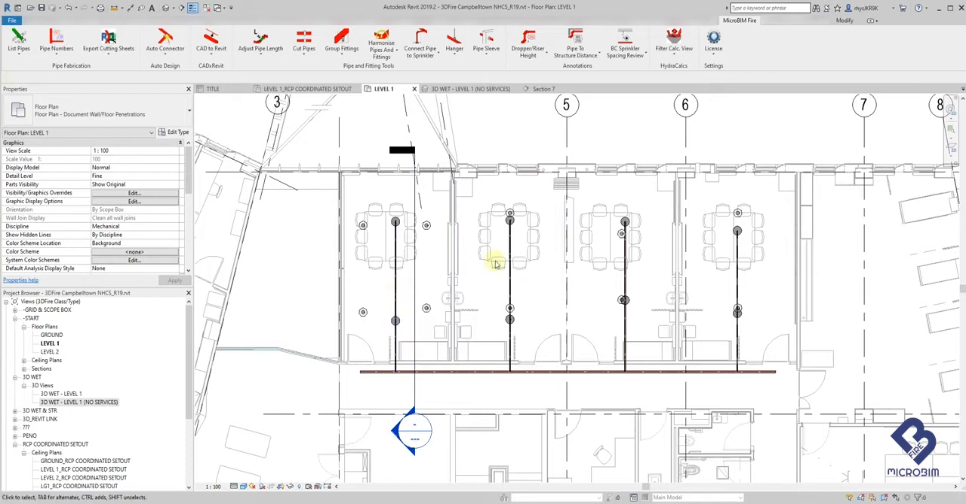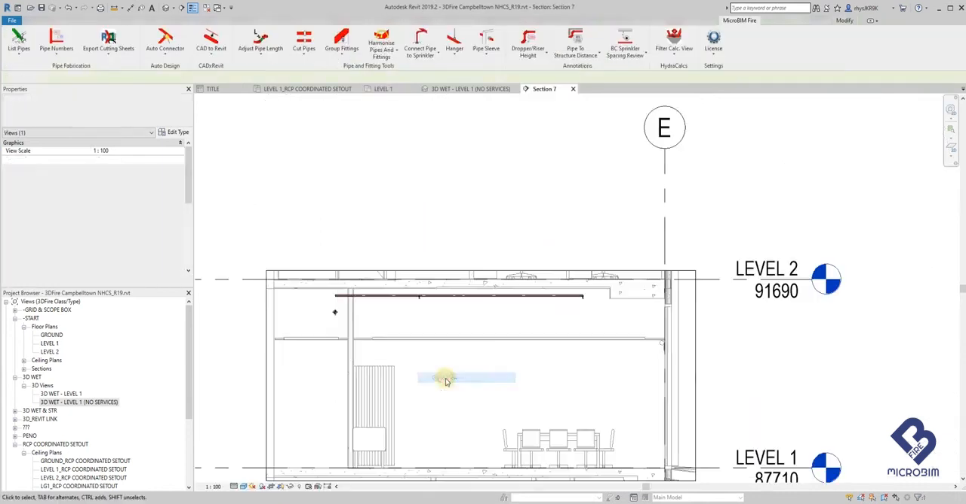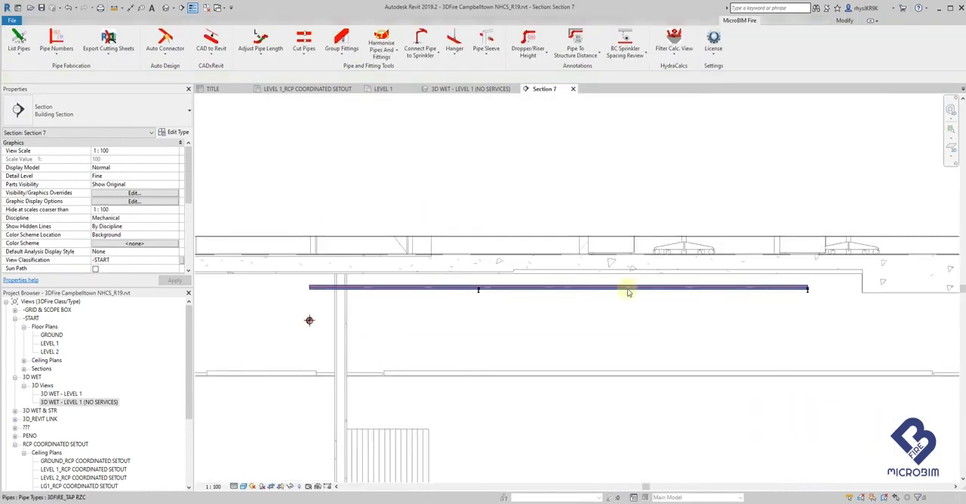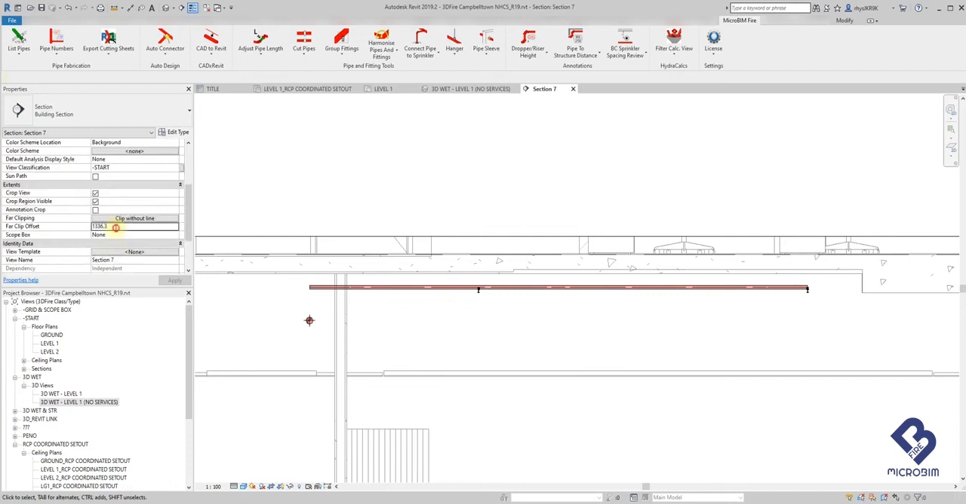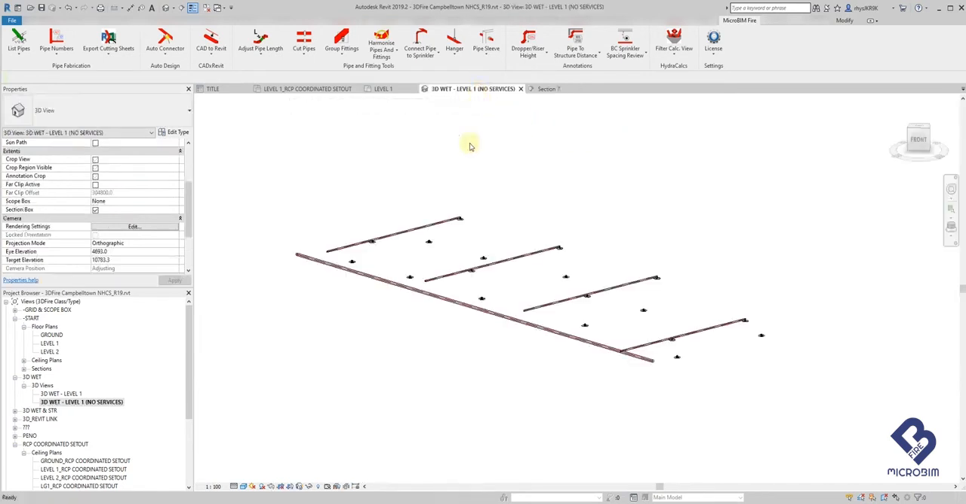Once we've populated our ranges, the next step is to connect all of our sprinklers and pipes together. We can see here, if we check in section, that our range has been created up here, close to the soffit, in relation to our CS heads. And extending the view further allows us to see that our below ceiling heads have been populated at the ceiling level. Turning to a 3D view, we can see that our ranges and our main, plus all of our below ceiling and concealed space sprinklers are in our view.